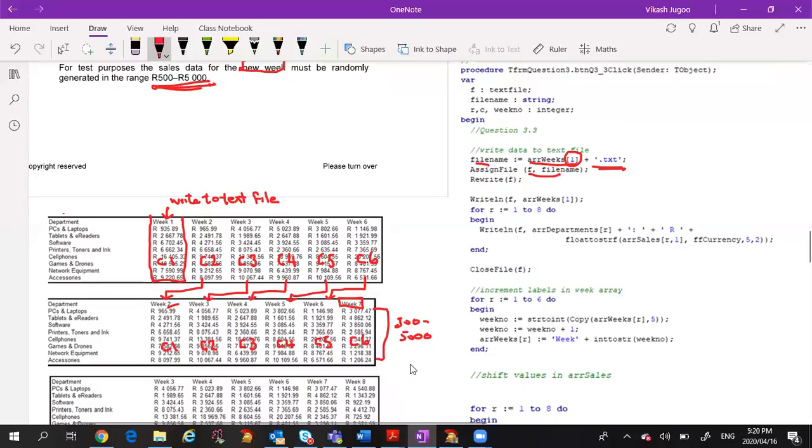And because this file does not exist, we say rewrite, which creates a new file. So a new file is created for me, and that file name is the value that is in the first cell of array weeks. I then take the value that is in cell 1, and I write that into the file using the write line. Write line, F is my file, and that's cell 1 in my array weeks. So in this case, the first time around, week 1 would be written into the text file.